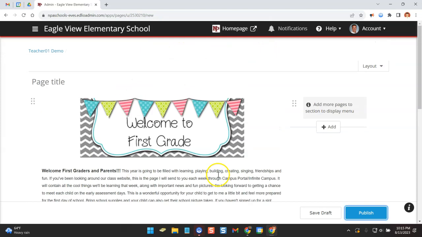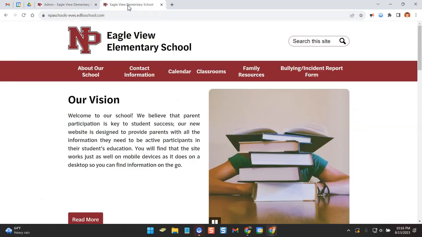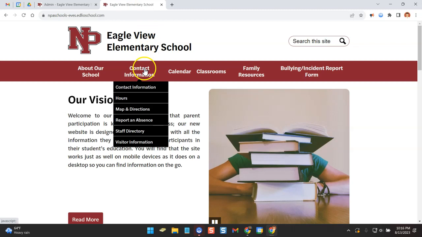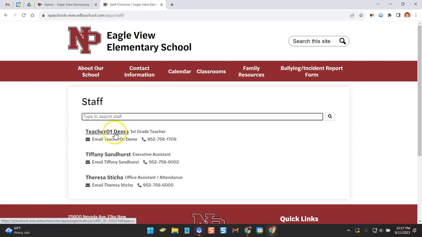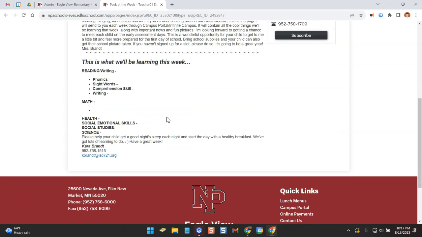So I'm going to click OK, scroll up to the top. I forgot to add that page title. In this case, it is our Peek at the Week. Now I'll click publish. The way parents will find this page is if you go over to your school website, go down to your contact information and go to staff directory. You can locate your contact information, click on your name, and the content will appear on that page.